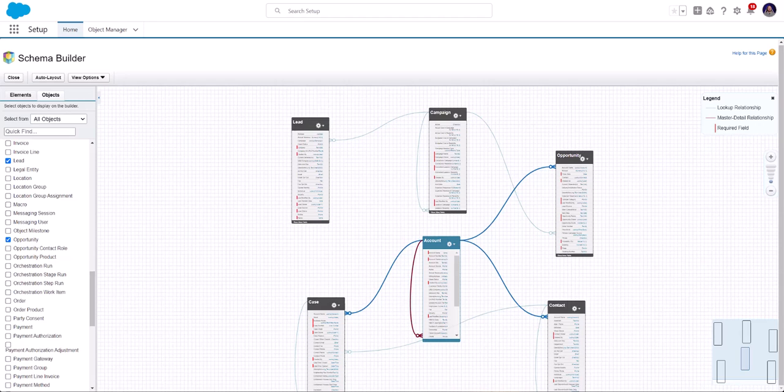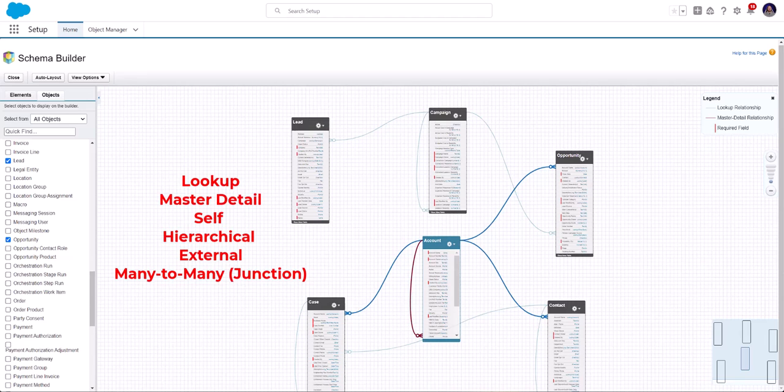Make sure you understand the differences between lookup relationships and master detail relationships, because it will be on your exam. There are actually 6 types of relationships that you need to know for your admin exam. We've already talked about lookup relationships and master detail relationships, but you also need to know about self-relationships, hierarchical relationships, external relationships, and many-to-many relationships.